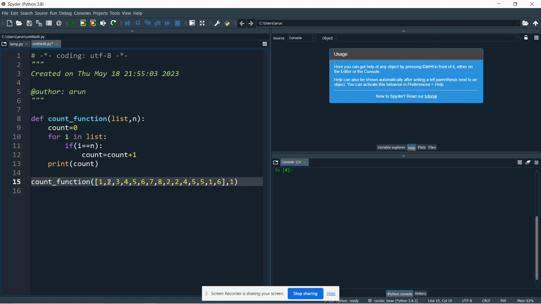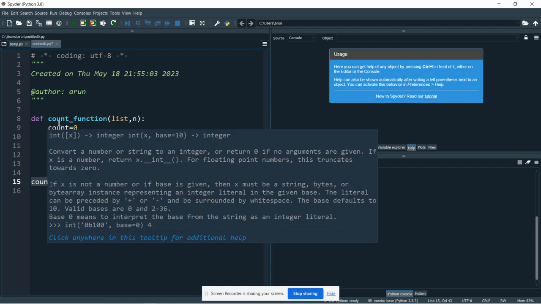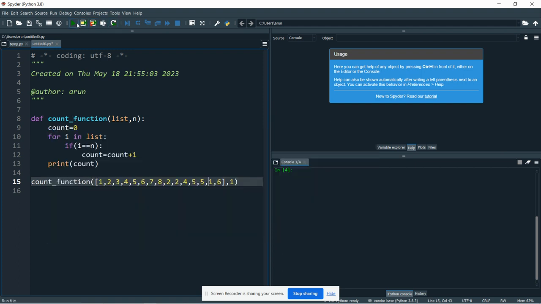Next the i value will be 2, then 3, and it will go till the end. Then again, when my i value is equal to n, the count variable will be incremented and the value of count is equal to 2. So this is the concept. Now I will execute the program so that you will be clearer. I get the result as 2, which is our expected result.